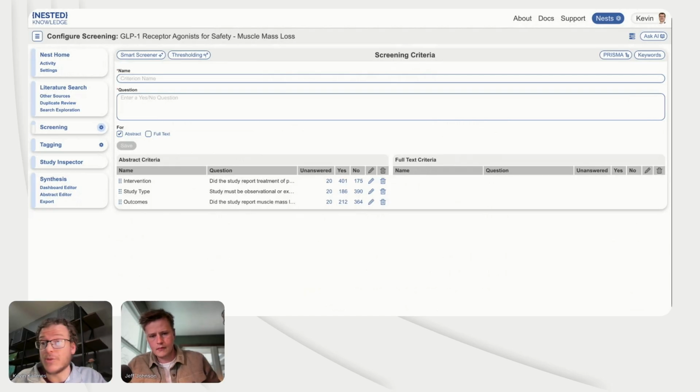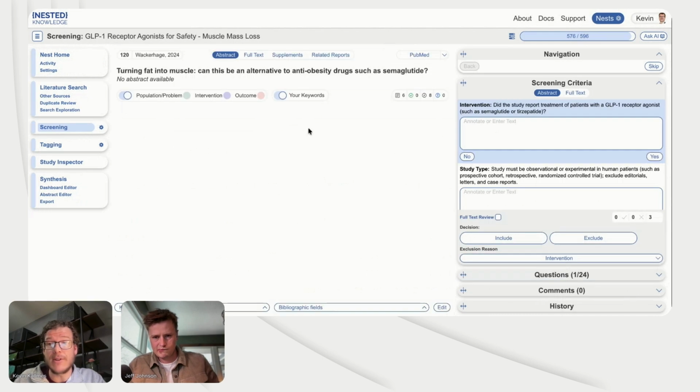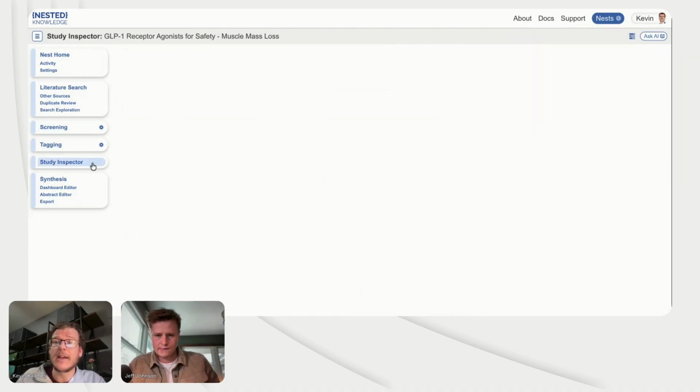With that, we have now done fully AI screening of almost all of our records. I should note that the system will leave those that don't have abstracts for us to manually screen because it doesn't have enough information for an AI decision. You can either source the full text or screen this yourself. But 576 out of 596 had abstracts and have been successfully screened by the AI.